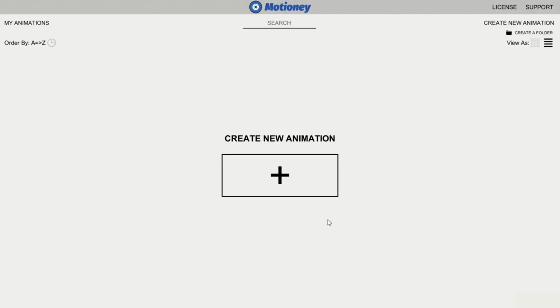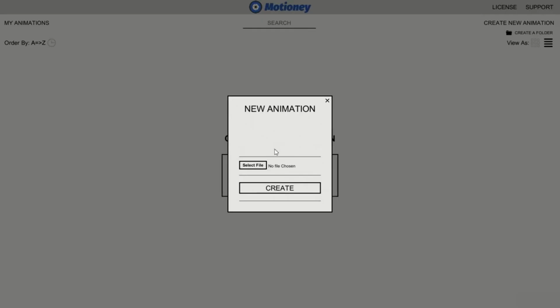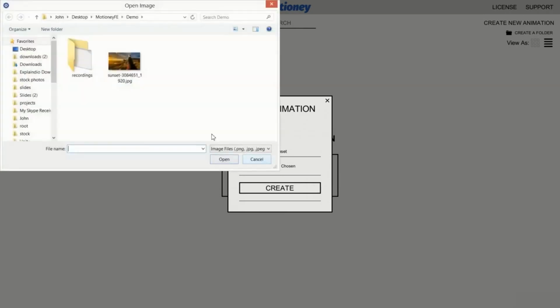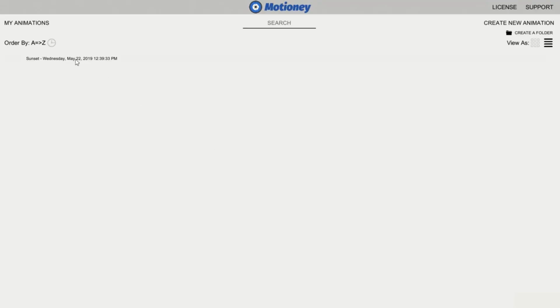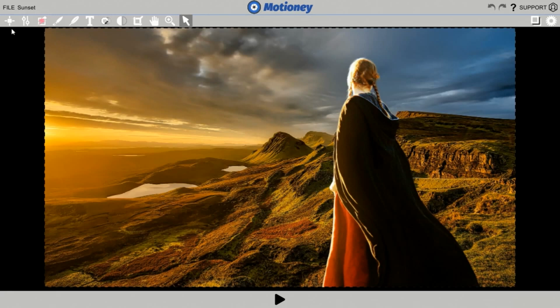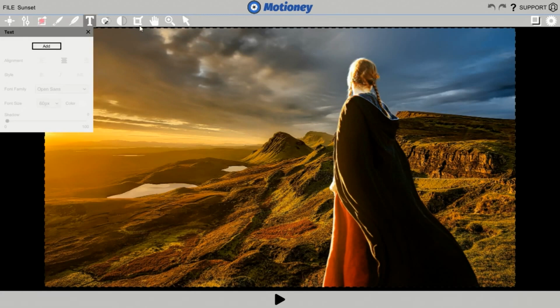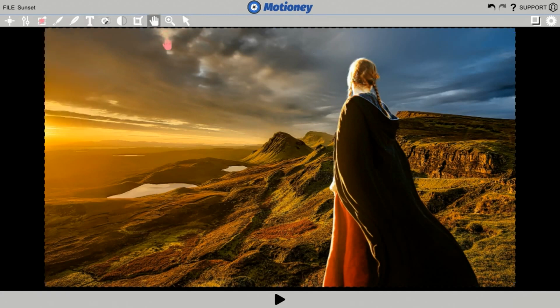Okay, here we are in the Motioney desktop software, available both for PC or Mac. We'll go ahead and create new animation. Now, we'll name it and select the picture we want to upload. Now, in this simple and easy-to-use dashboard, you've got a bunch of cool options to customize and animate your picture. We can add text, crop picture, hand tools, and much more. Okay, let's start by animating this picture.